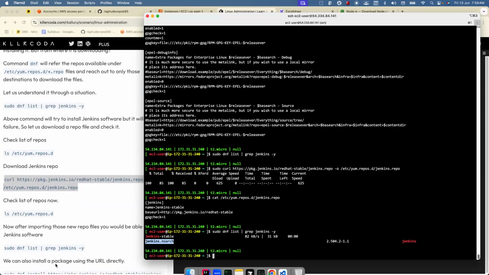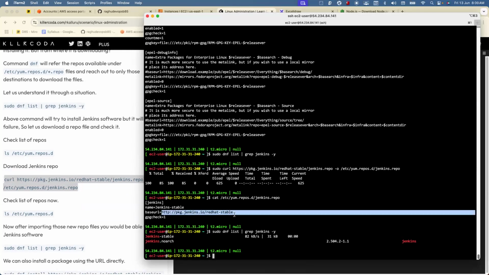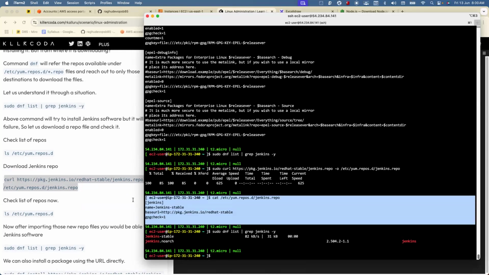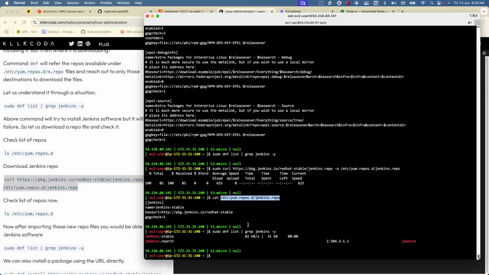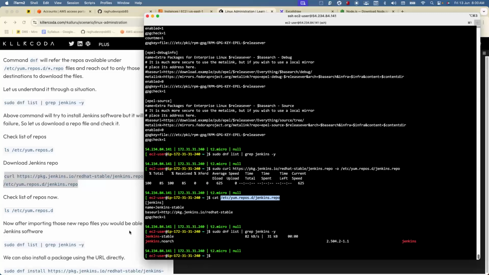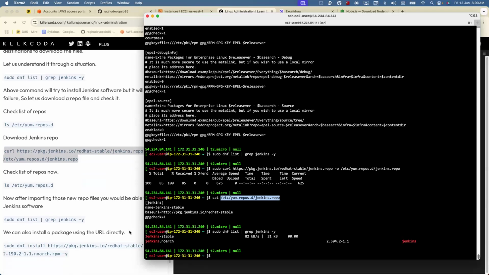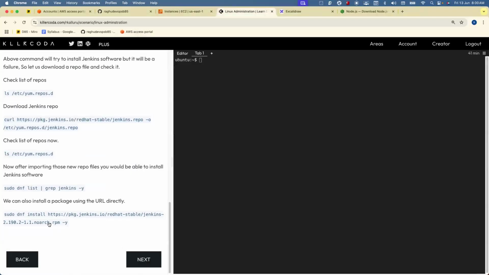So this is how we'll do it. The repo file lets your DNF command know where the packages are to be fetched from. It is kept in some syntax format, and the DNF command will start reading it. And DNF also supports directly giving the URL of the package to install as well. This is also possible.